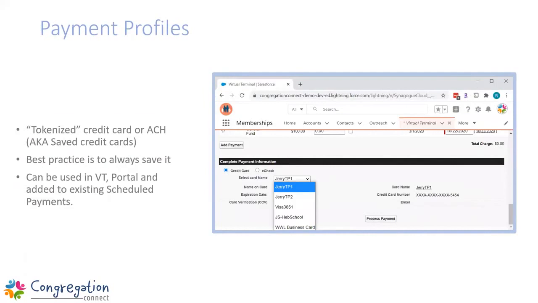So let's also take a look at payment profiles. Payment profiles are also known as tokenized credit cards or ACH. These are just our saved credit cards in the system, essentially. So the payment profiles, again, are where your saved credit card information is in the system. Payment profiles can be used in the virtual terminal, the portal, and they can also be added to existing scheduled payments when they are saved. So let's take a look at this in the system.